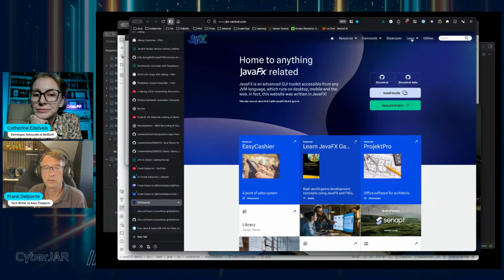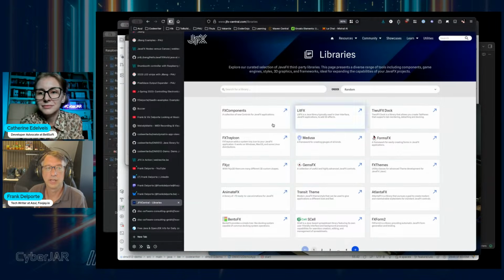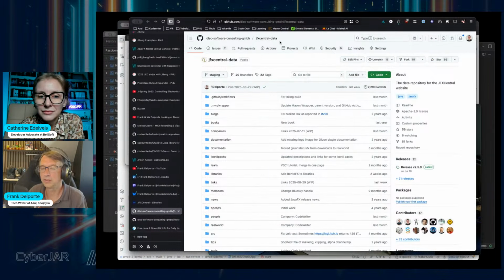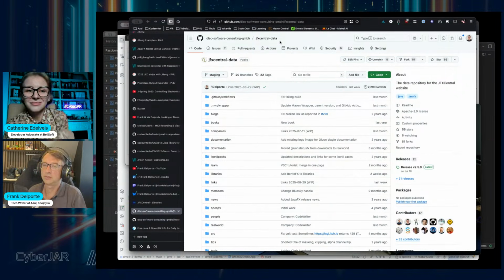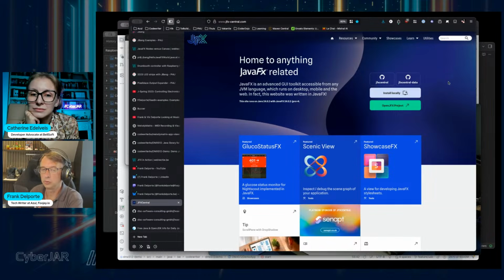So if you have created, for instance, a JavaFX library, and you want it to be listed here, you can make a pull request to the JavaFX Central data repository, and I will merge it and fine tune it if needed and publish it, and it's available very fast. Both the front end and the data are separate repositories which you can access from here, and you can contribute or just take a look at how it was created.